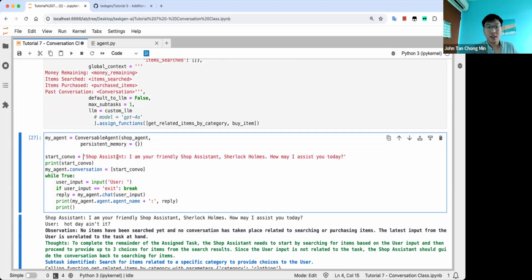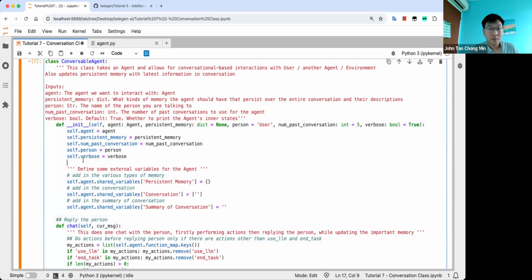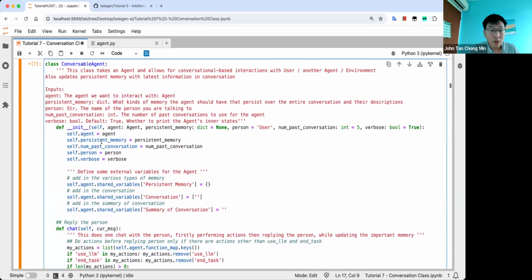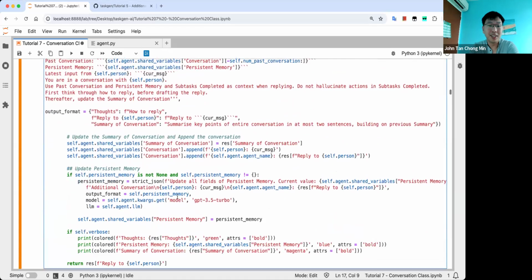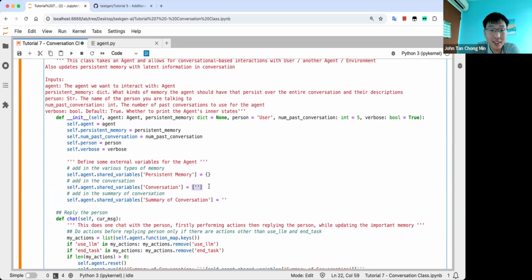So if you want the convo to start with something, you can put a start convo and then just update the conversation itself. Like over here, my agent.conversation equals start convo. This is useful because later on, if you look at the code itself, oh, wait a minute. Oh, I might have done it wrongly. Okay, yeah, I'm supposed to update this one here. Over here, there's no conversation here.